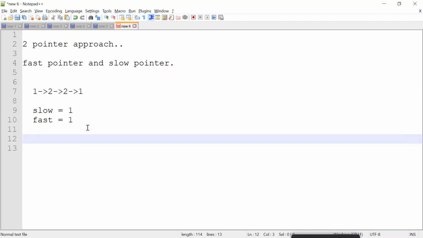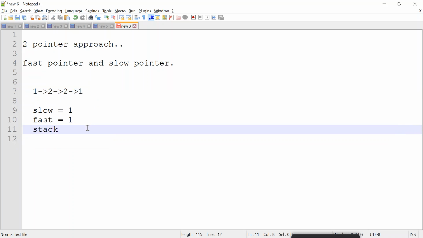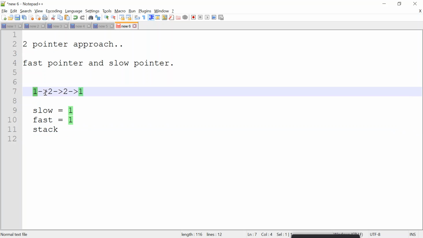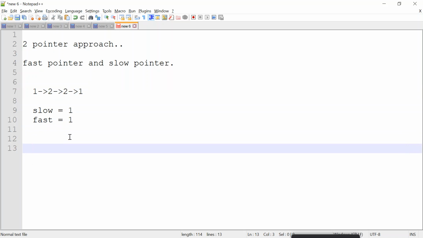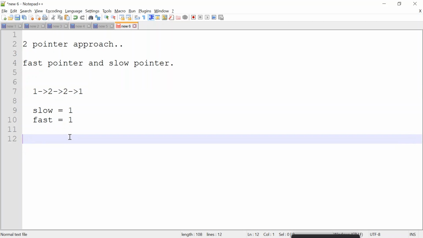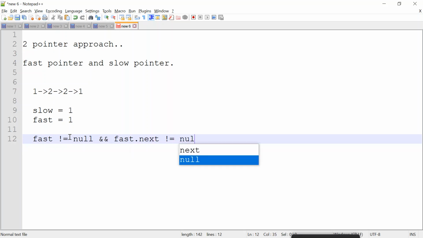To simplify what I just said, say I had a stack as well. I'll keep on adding the values in the stack. I'll add one, I'll add two, then I'll reach the center. Then I'll go ahead and pop the value from the stack and compare 2 with this 2, 1 with this one. So now say I'm at the starting node, with both slow and fast. If my fast is not equal to null, that means I can move forward because I need to move 2 steps at a time, and my fast dot next is also not equal to null, then only I'll move 2 steps forward.